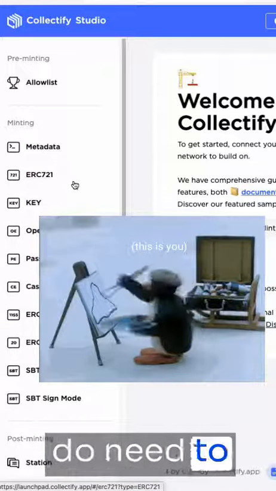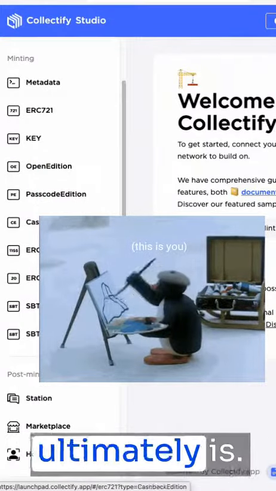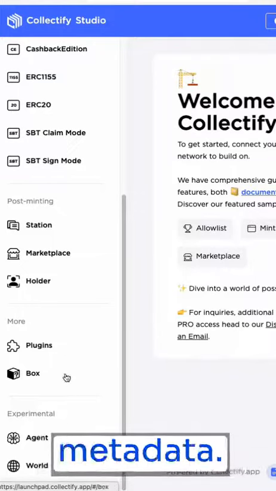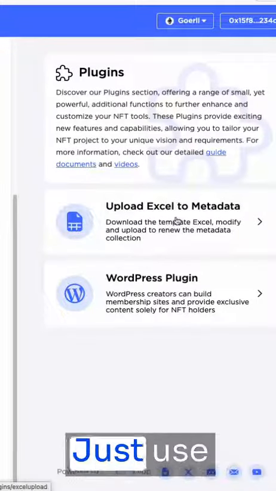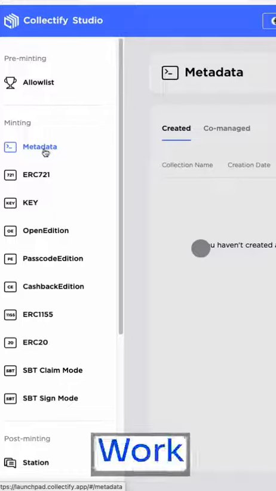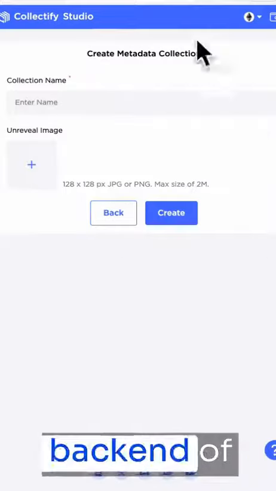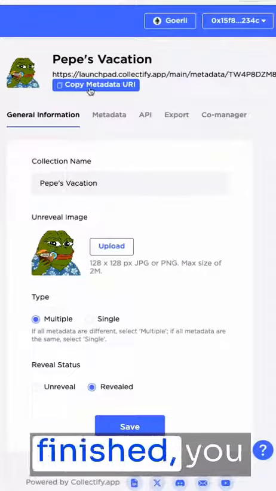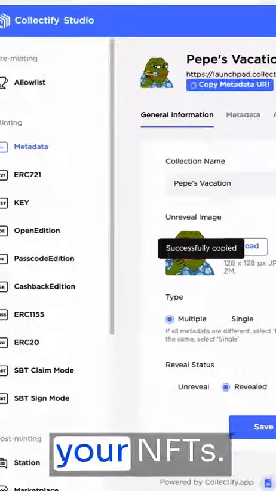First things first, you do need to create the art, design, music, whatever your asset ultimately is. Then it's a question of filling in the metadata. If that sounds like complicated coding, it's not. Just use our spreadsheet-based metadata guide. Work within our metadata tool and build the back end of your project in minutes. Once you're finished, you just copy the URL and you're ready to create your NFTs.